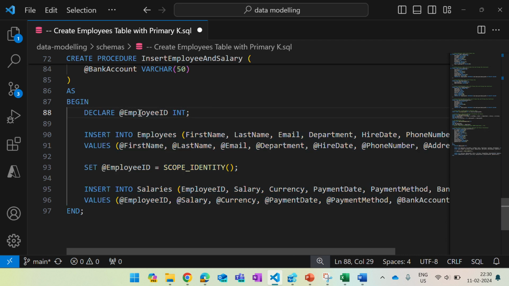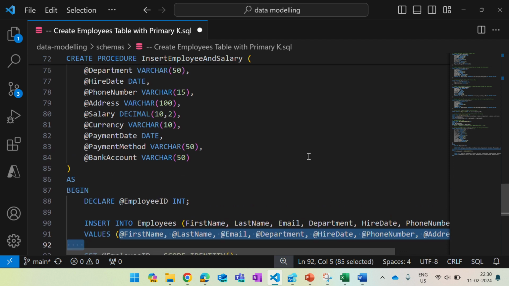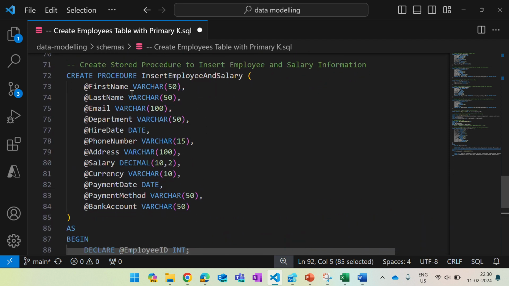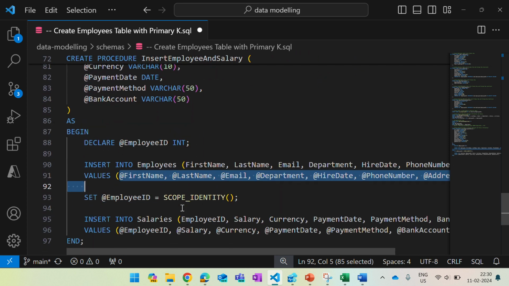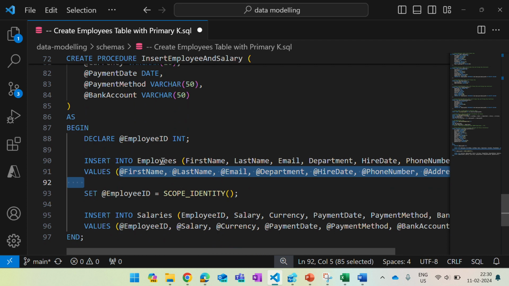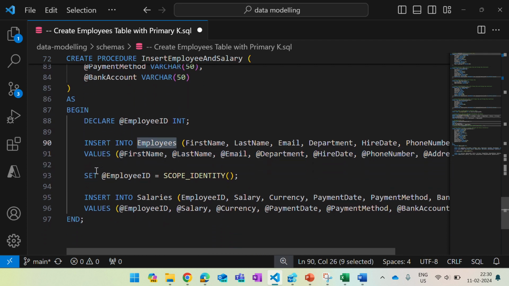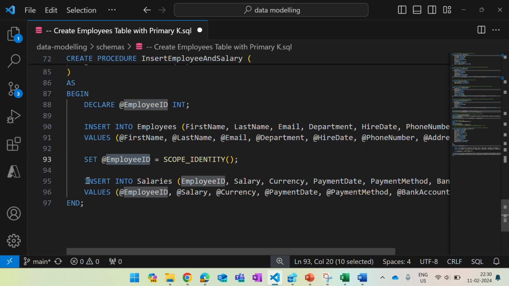So I'll say declare this variable called employee ID. It should be an integer variable, and then insert into this particular table all these values. Whenever I'm calling this procedure, I have to pass in all of these values. So I'll insert all these values into this table, and I'm setting scope identity to this particular column, and then I'm also inserting the salary related data into the salaries table.